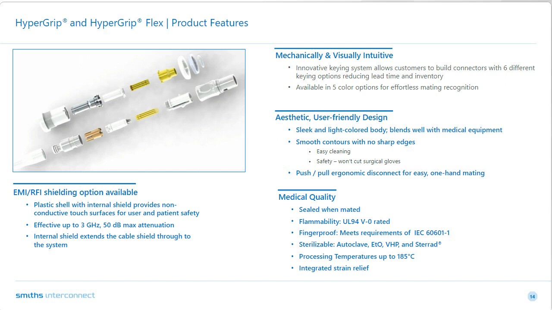The EMI RFI shielding is available for both of these connectors. With this option, the plastic shell has an internal shield providing non-conductive touch surfaces for user and patient safety. The internal shield extends from the cable shield to the system, effective up to 3 GHz or 50 decibel max attenuation.